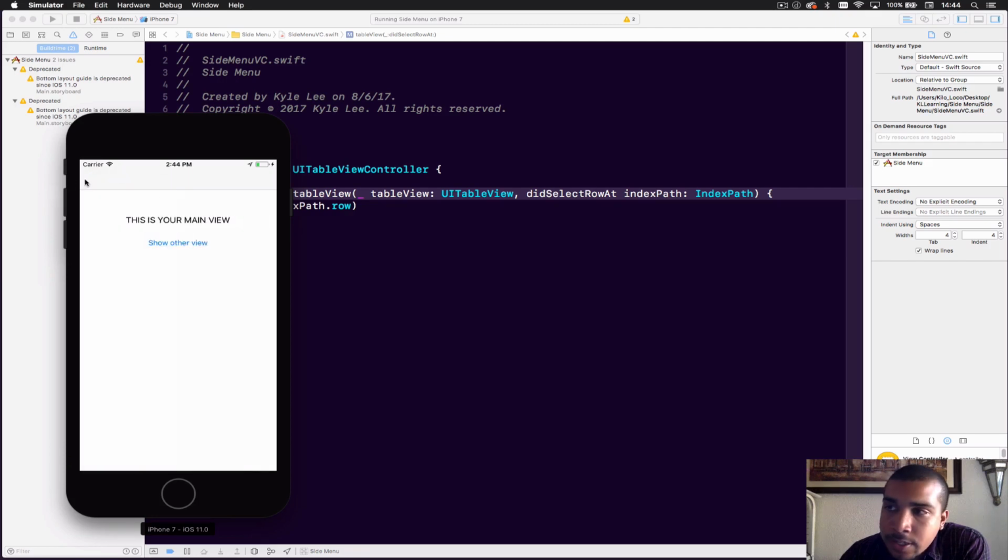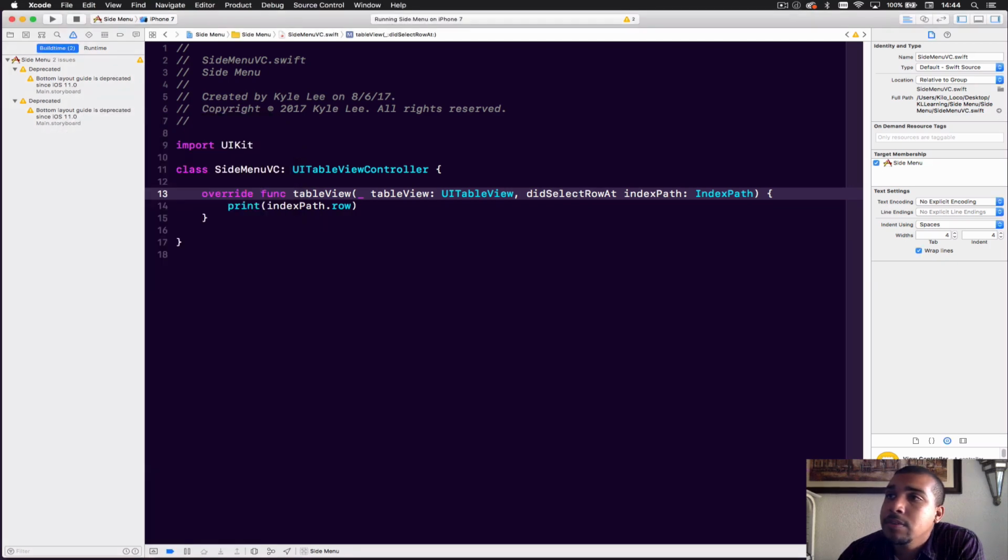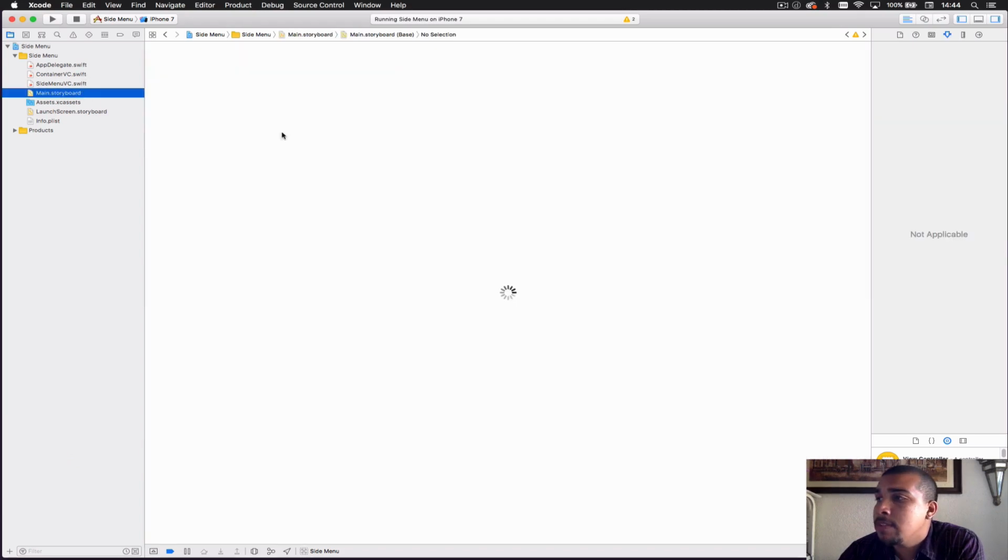Now what we want to do is we want to add a button up here that would normally be like your hamburger or your drawer menu or whatever you call it. I'm going to just type in more right here, and that's going to give us access to show the other view controller, which is the side menu. So let's go ahead and add in that functionality right now. So we'll go back over to the main storyboard.